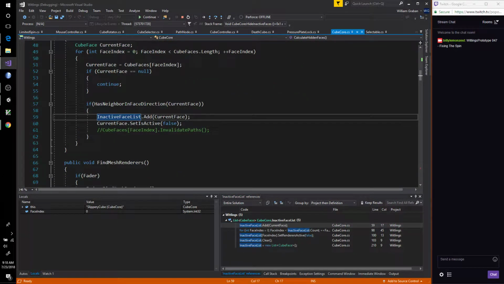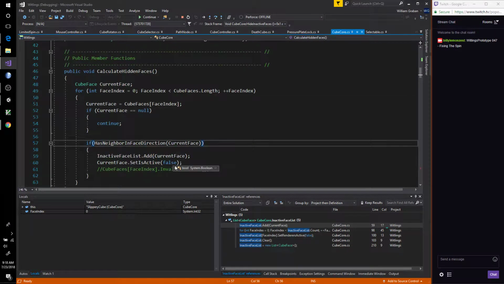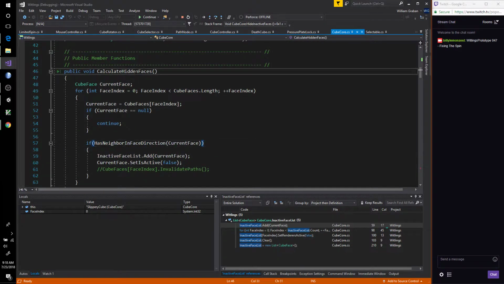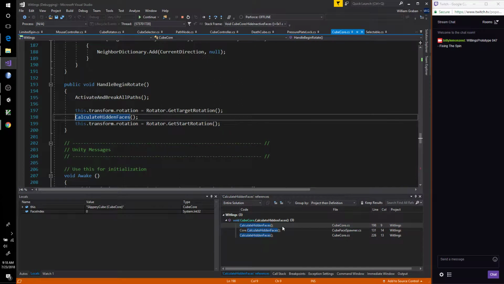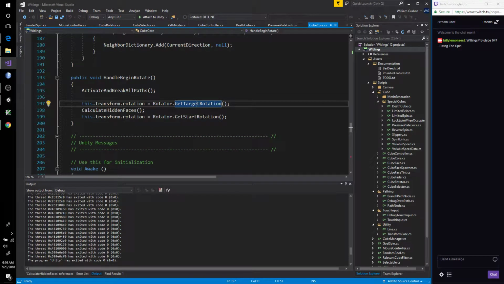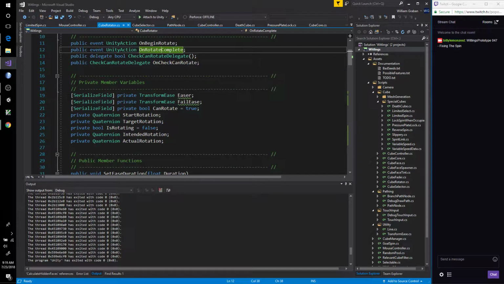So this is in our cube core, has neighbor in face direction. This is the only place where we add to the list. Calculate hidden faces. Handle begin rotate. Haha, I think this is why. This target and start rotation. Cube rotator. So we're not really using target and start anymore, are we?